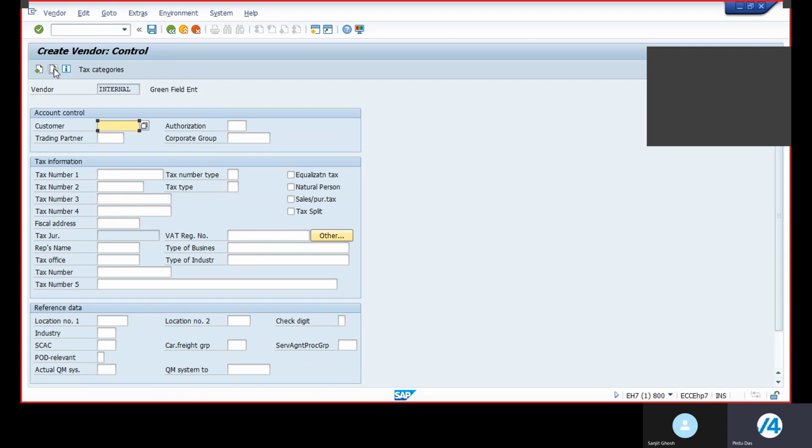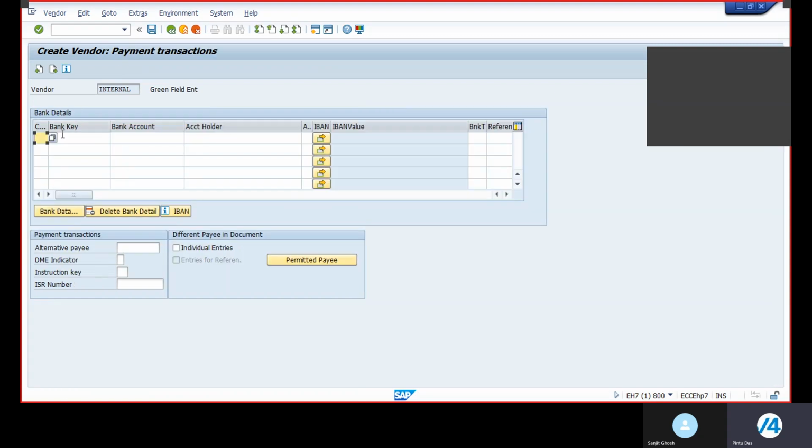Now you can give the bank account of the vendor. IN. Suppose the bank key is HDFC. Your vendor is banking with HDFC. Bank account number 3333. Account holder name Mr. XYZ, whatever. You can give more details, but they have to be authentic.